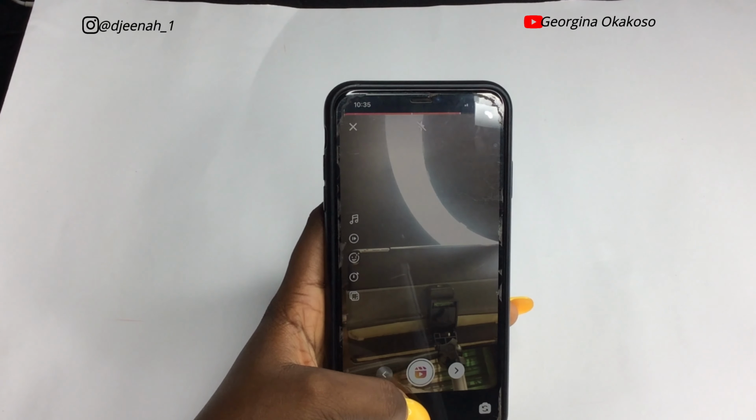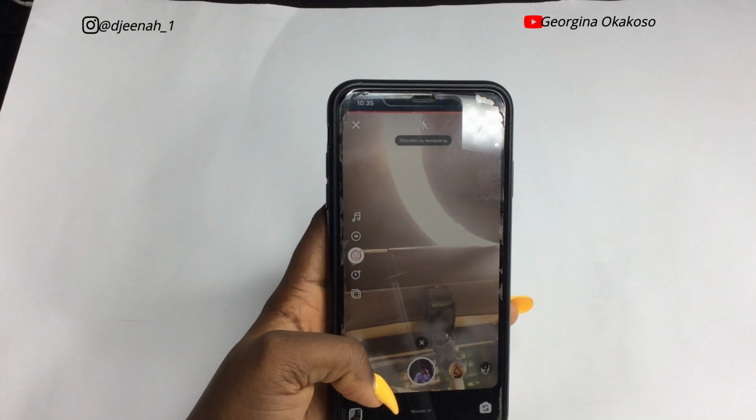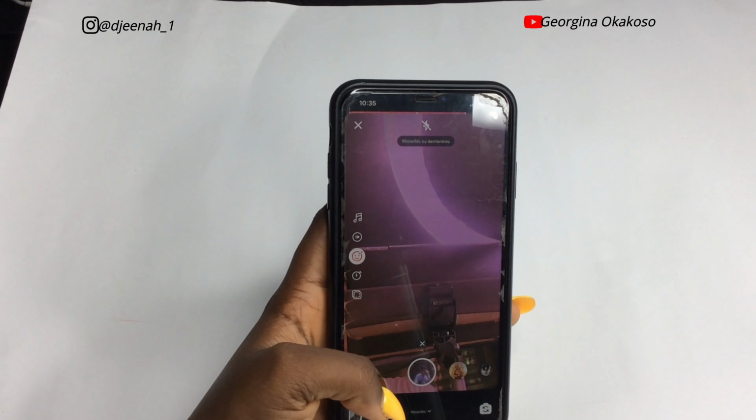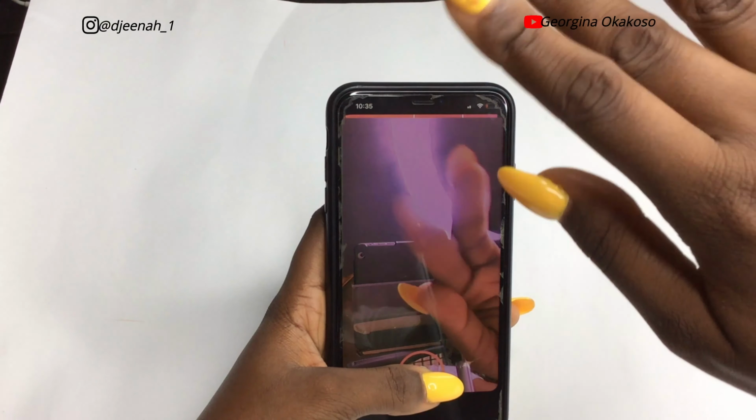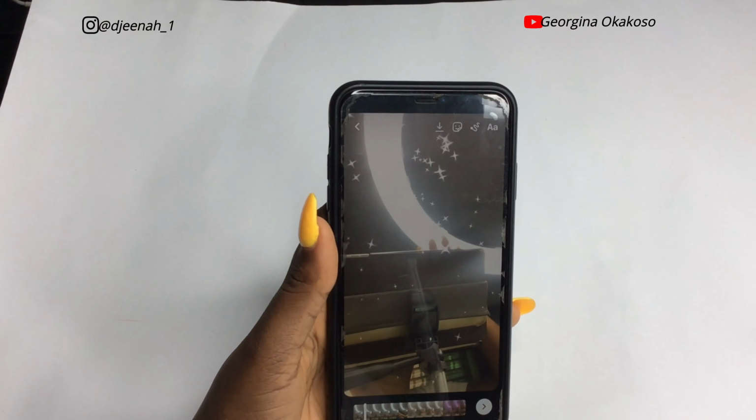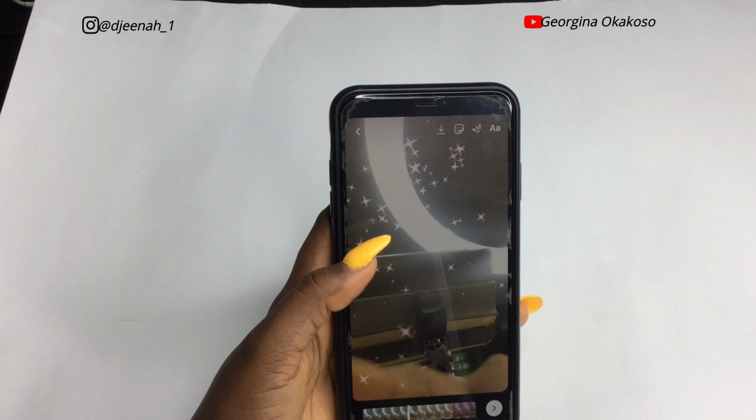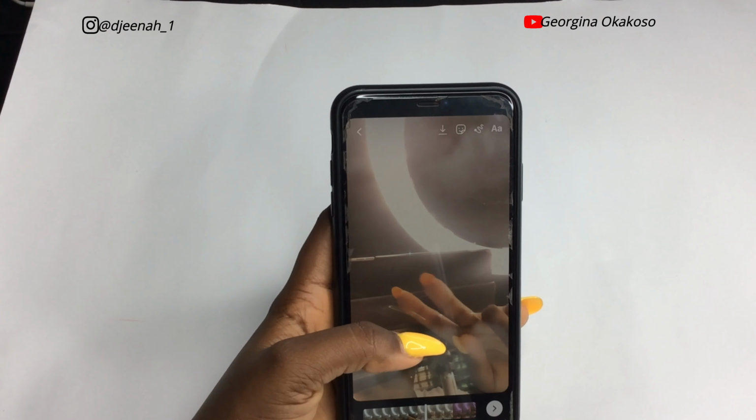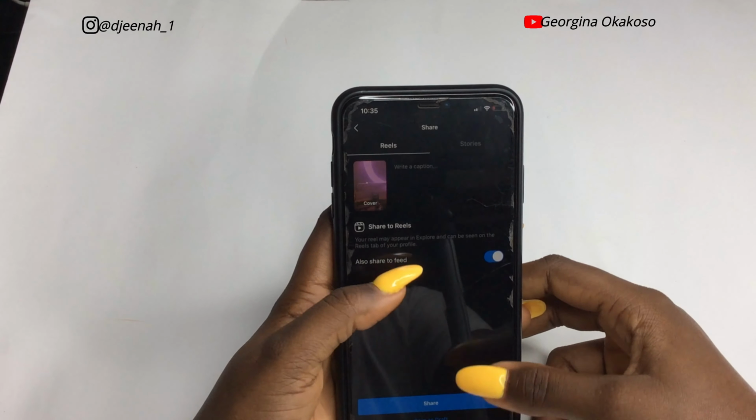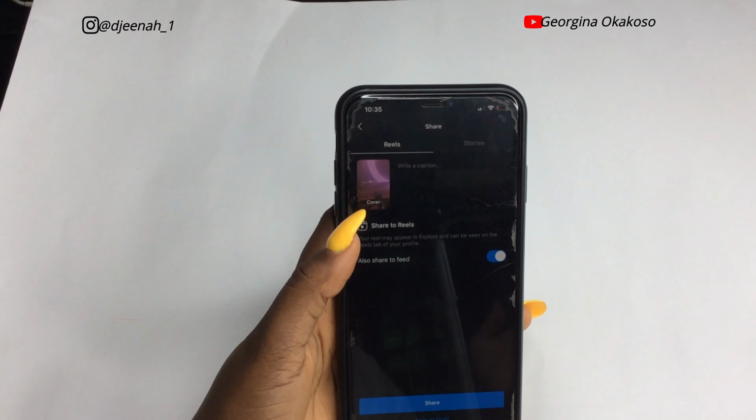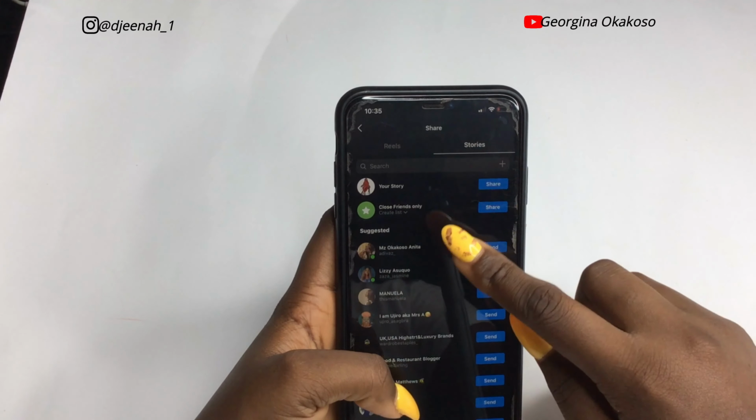So let us continue. Let's choose another filter, another effect. So I think we're going to use this one. So let's just hold it down. Maybe if you guys hear it's recording, and yeah, so immediately you're done, it automatically just stops and takes you through what you have actually done. Now what we want to do now is not go directly. You can easily just do that and send directly to your feed if you want to, or you can send to your stories, but we're not going to be doing that.